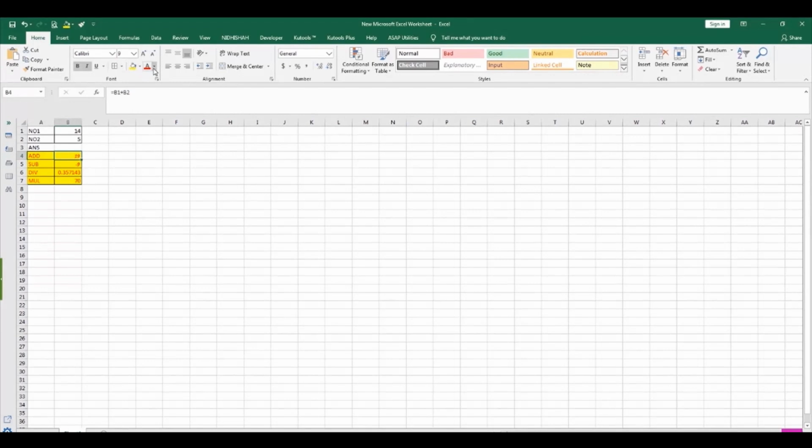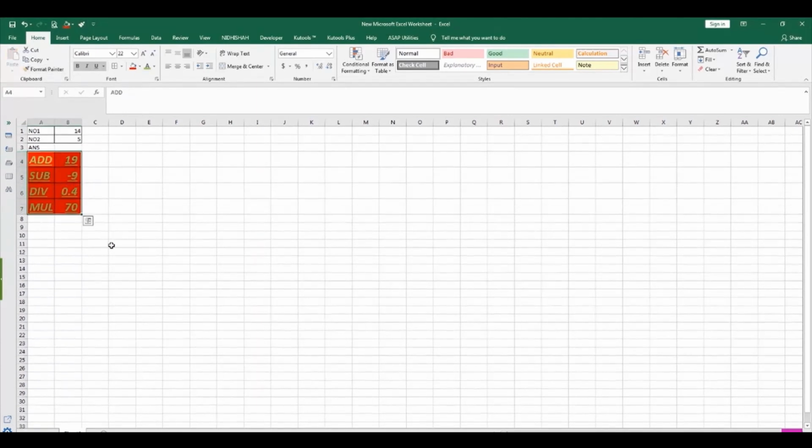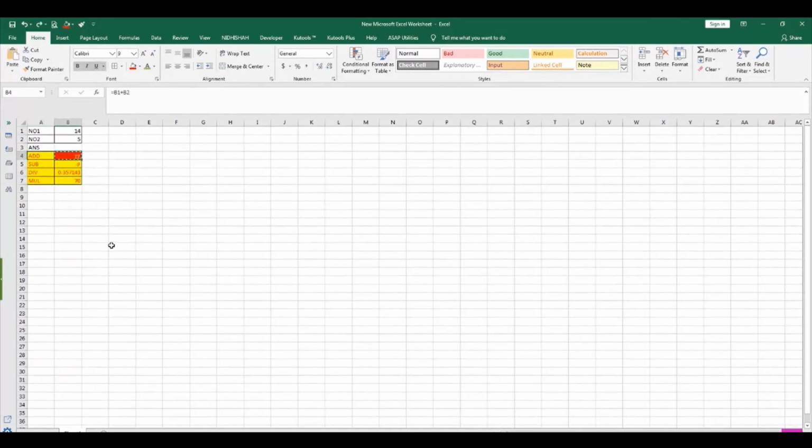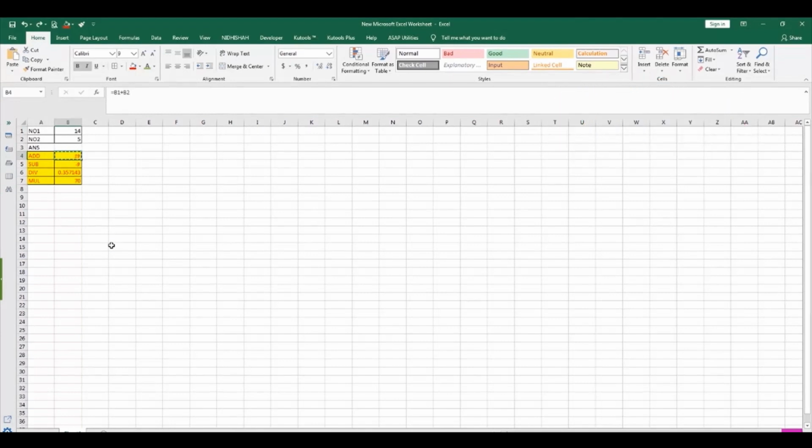For example, if I set the font color like this, then the background like this, then bold, italic, underline, and change the font size. If I put this formatting on a cell, then we can use the Format Painter and do this. You can see here the same formatting will be applied to all other text data also. This is called the Format Painter.